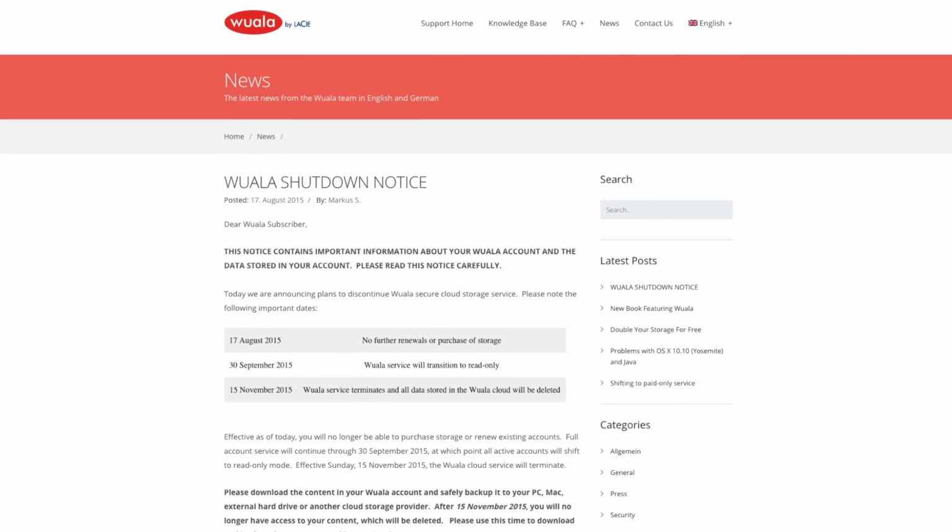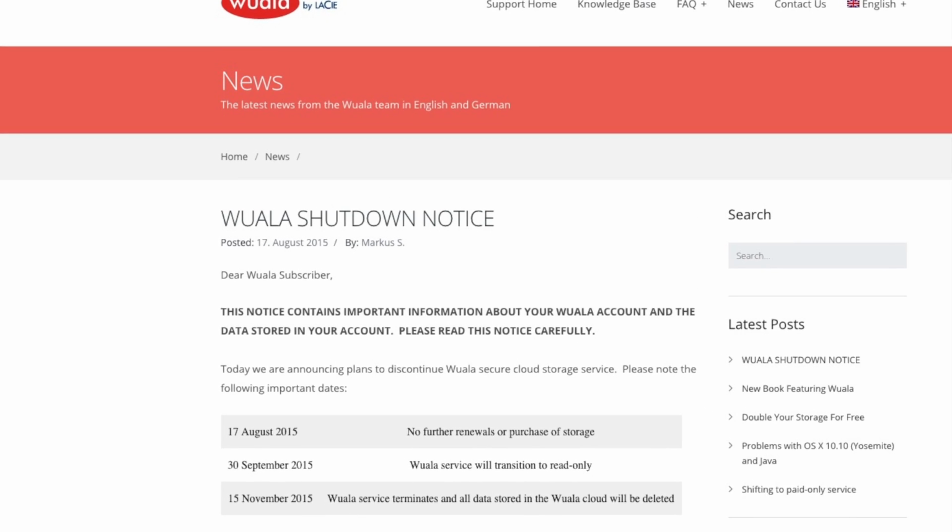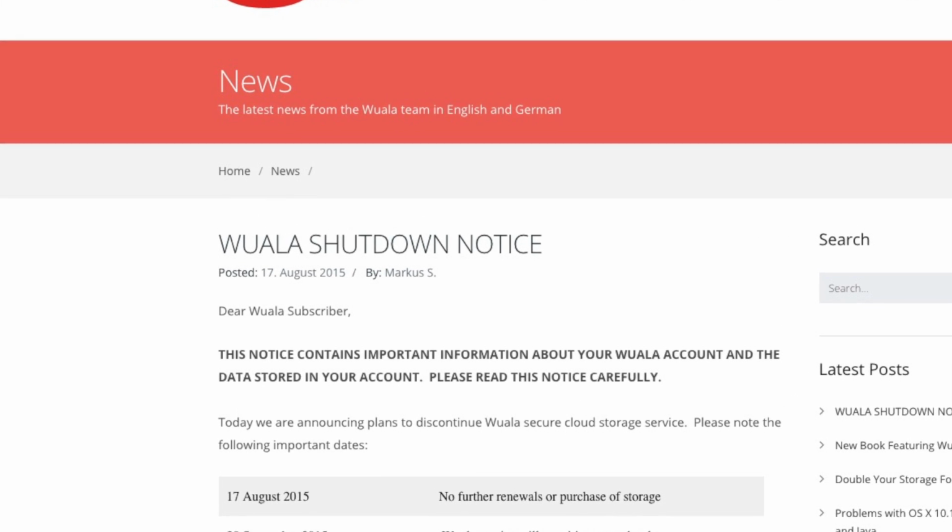Wuala. It was an online document storage service. Wuala announced yesterday they're shutting down. So it's an example of those cloud storage services that if you're synchronizing your documents out to the cloud, retrieving them through mobile apps, you need to have an exit strategy. And this is an example why.